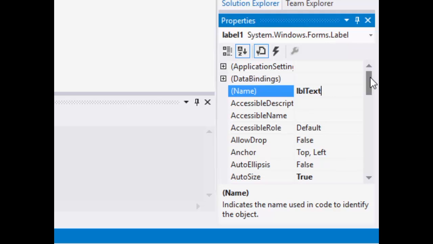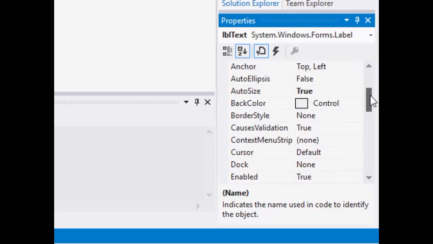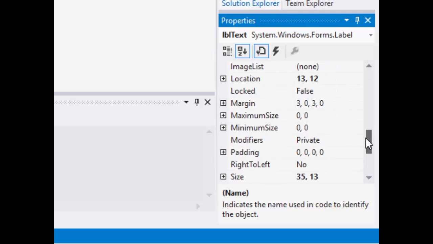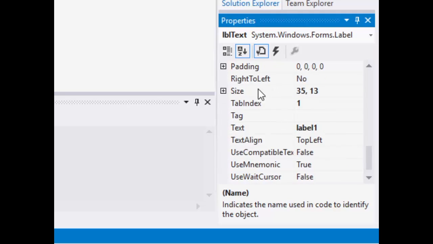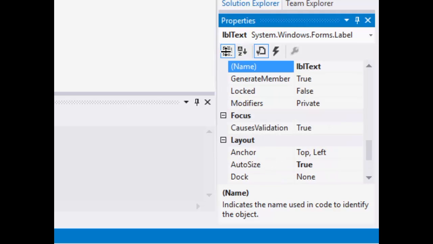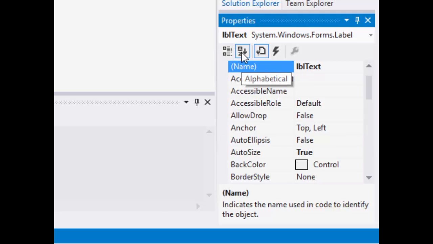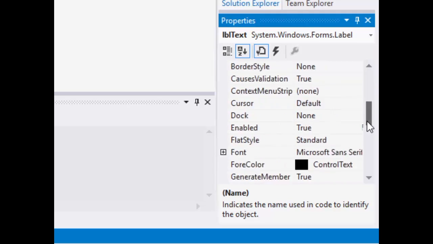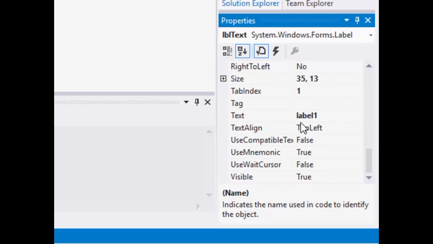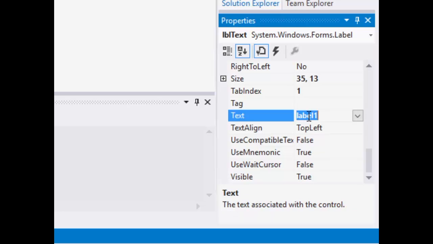I want to change the text here. So if I scroll down in my properties, I'll look for text. Now, everything for me is in alphabetical order. You might have it grouped or categorized. Up here where my mouse is right now, there's an option to change my order to categorize. So I can have it in most common groups, or I can have it alphabetized. So I prefer alphabetized so I know where I'm looking. So if I go down to text, I can change the text of label 1 to click me. And that'll change the text up here.